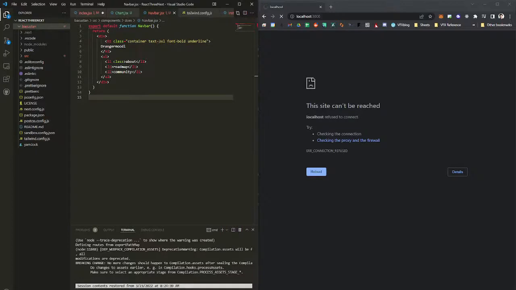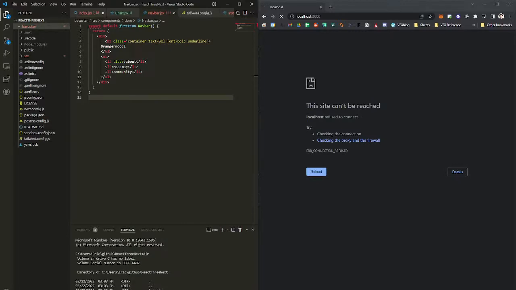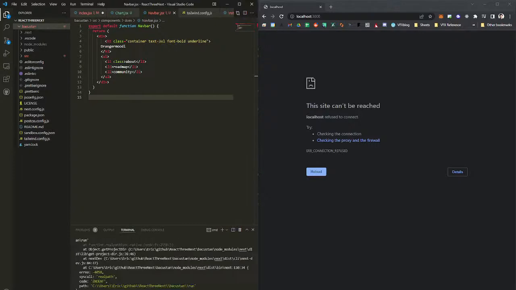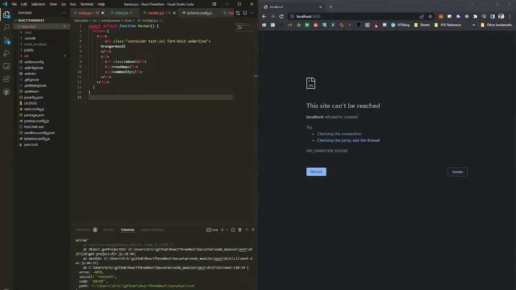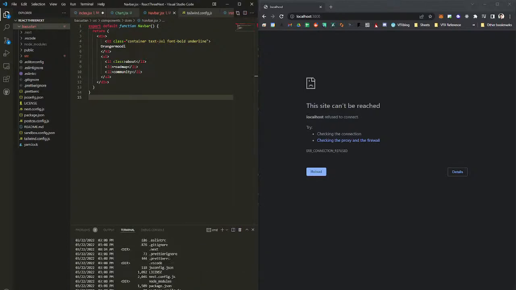React 3 next. Hold on. I don't even know what I'm doing here. Let's do yarn dev run, right? No. Yarn run? I don't know. Or wait a minute. What's here? npm run dev. Was that a thing? That's a thing. Okay.